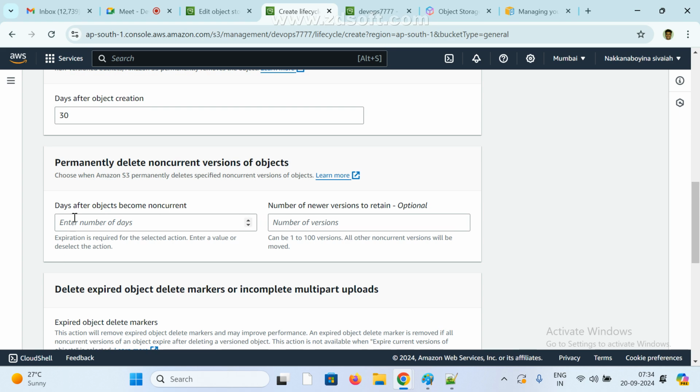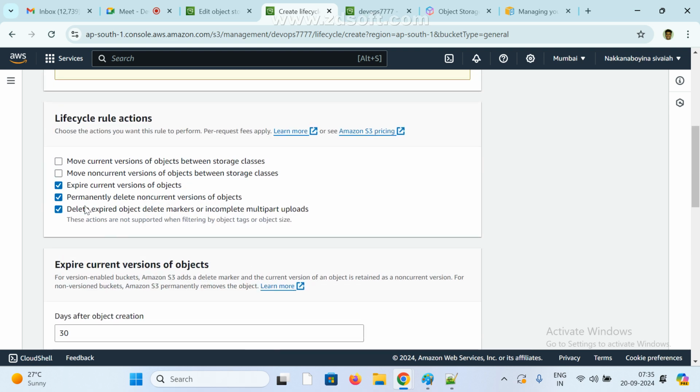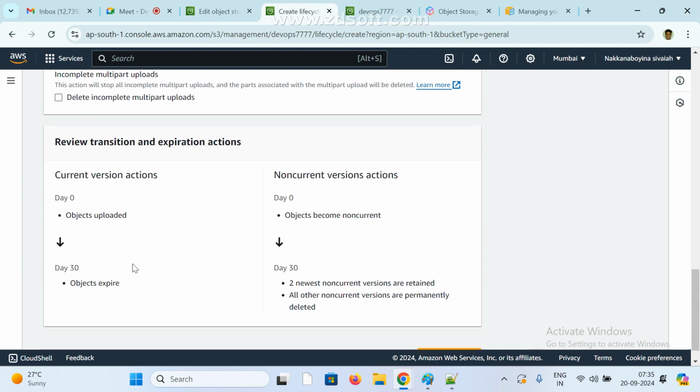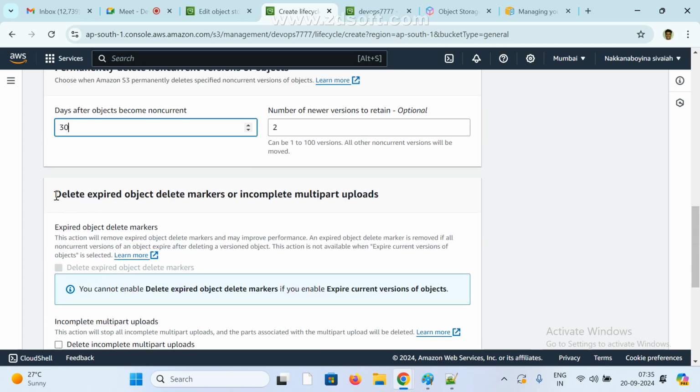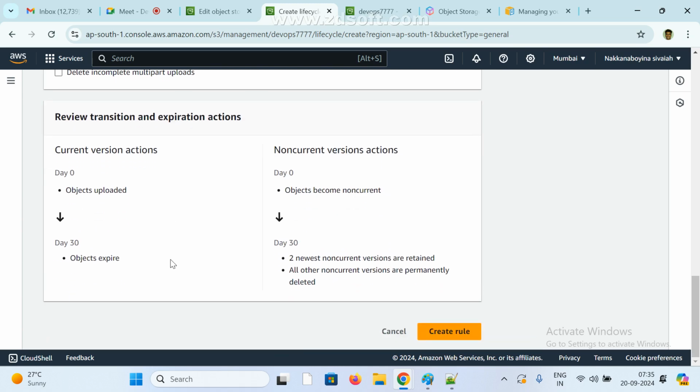Okay. So now see here, days. So number of versions, number of newer versions. I am giving two versions only. I am also giving 30 days. After 30 days I don't want this object. I want to delete. See here, permanently delete. I selected, right, based on this one only. Whichever option you selected, those many options should be enabled here. Got it? So now delete expired object delete marker, and incomplete multipart uploads also. Whatever you want, we can enable. So like this we can set it.